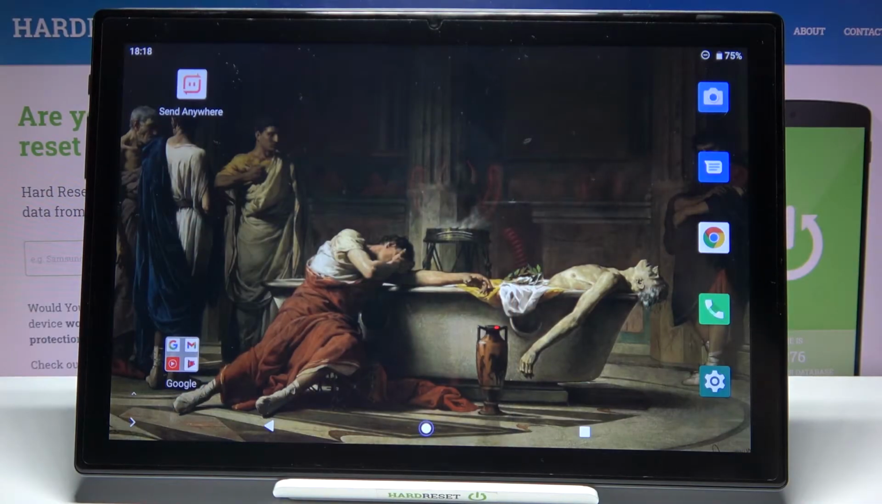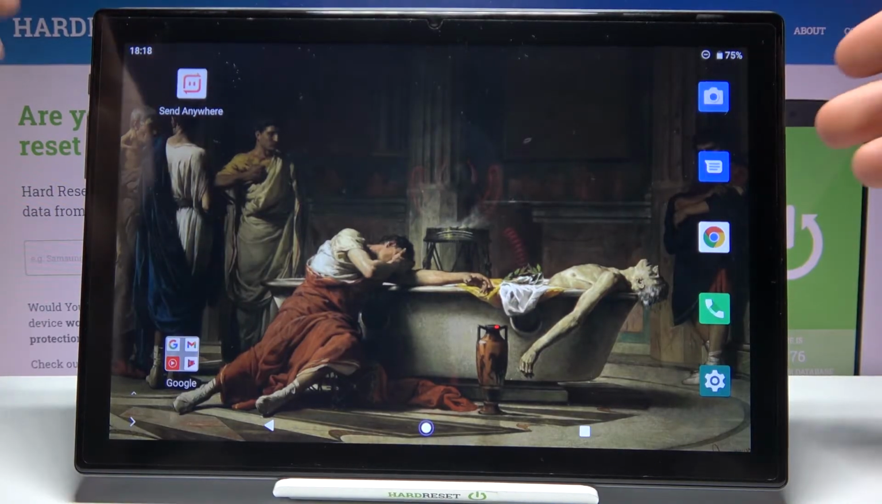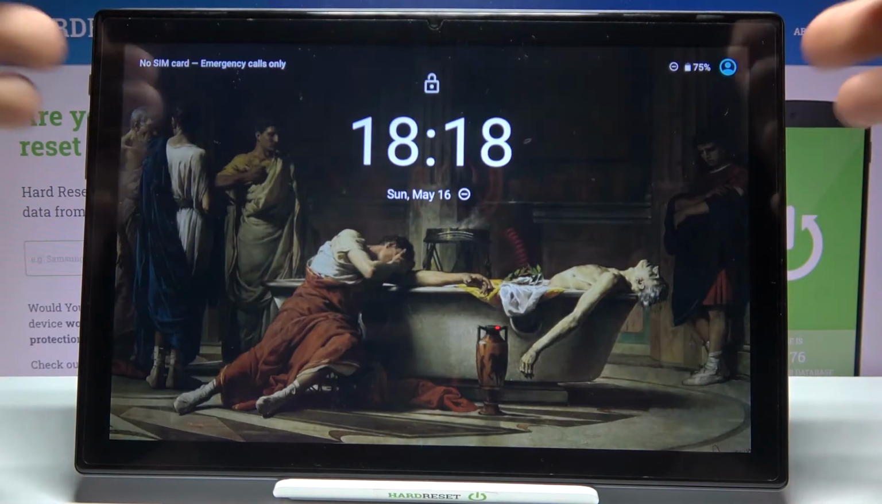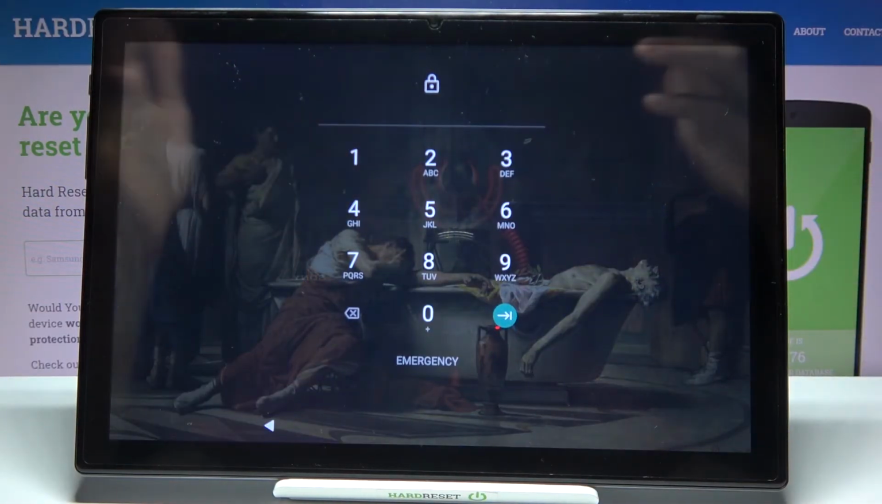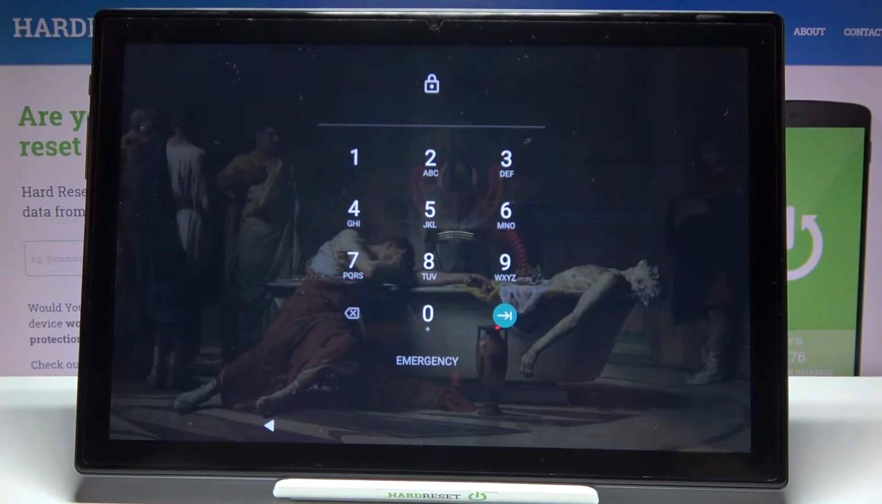Here I have TECLAST P20HD, and today I'm going to show you how to remove the screen lock from this device, in case you set yourself a PIN, password or pattern and unfortunately you forget it. So what can you do in this kind of miserable situation?